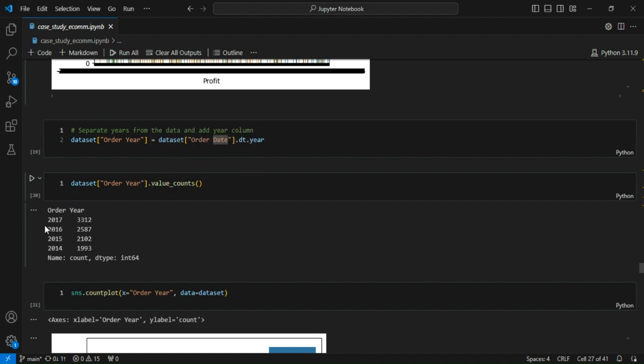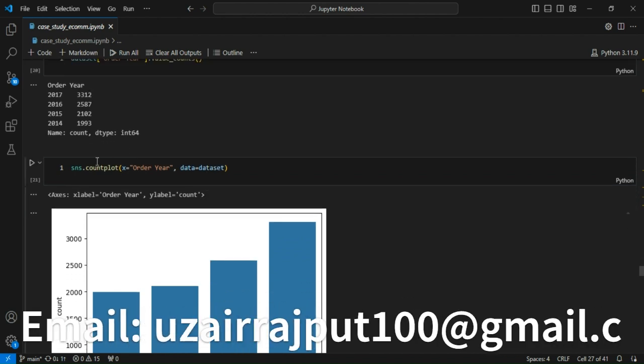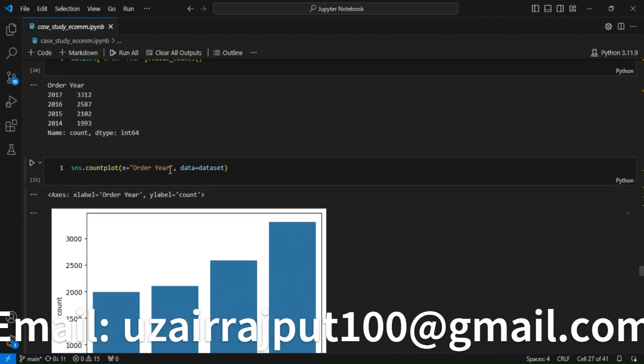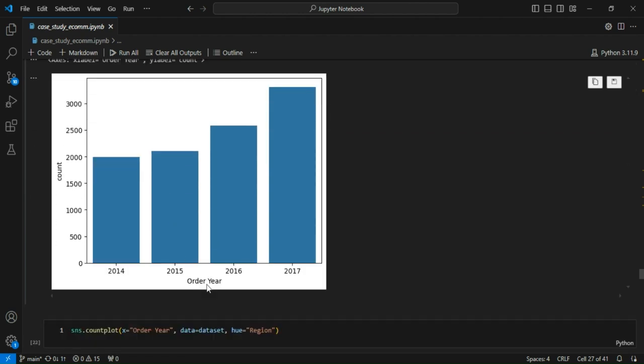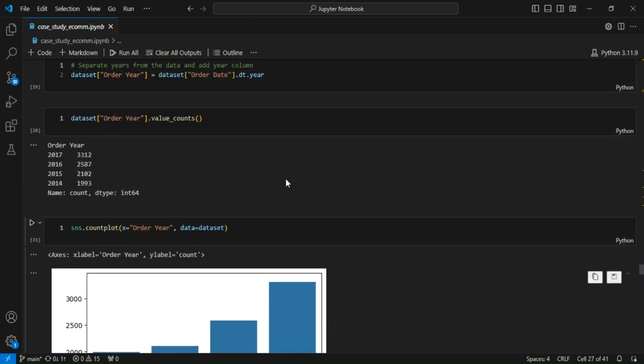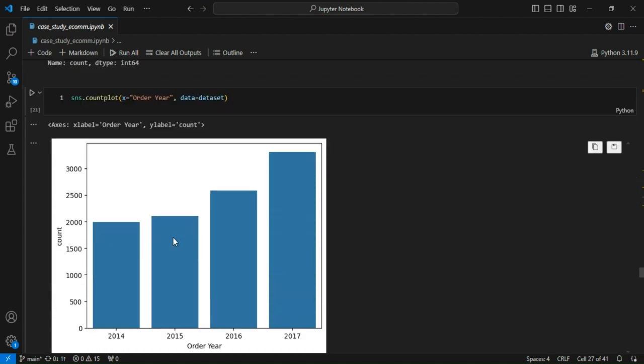So you can see in 2017 3312, 2016 2587. These are the values you can have when you see how many entries are coming in 2017, in 2016, 15 and 14. With this feature you can take it out. So now what we are going to do with the order year, we can see the order year in the X. You can have the same figure here. We are plotting it in a graphical representation.